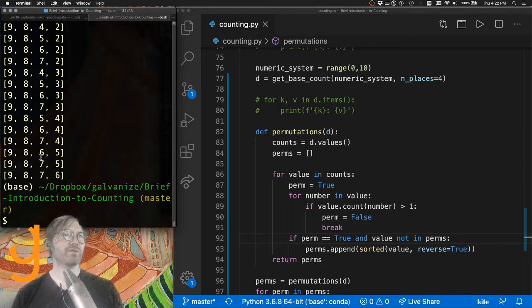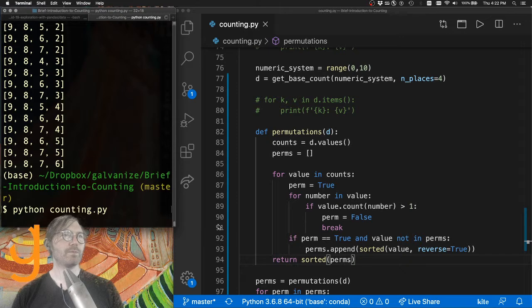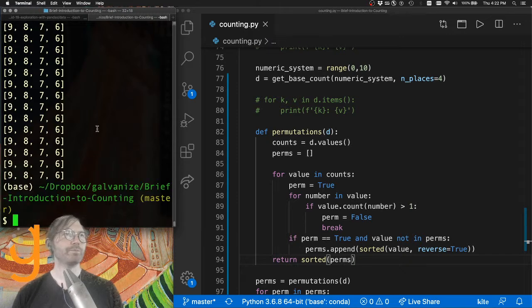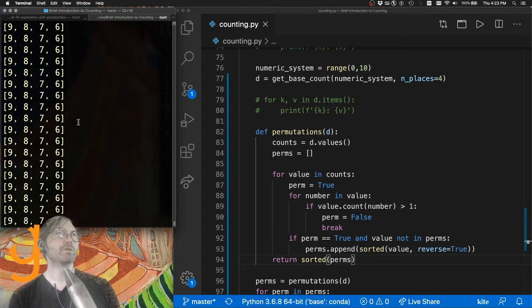So 9876, 75, 65, 74, 64, 54, 73, 63. And this, maybe we can also sort these permutations to go from lowest to highest. We're still getting duplicates in there. So 9876, 76. Interesting.